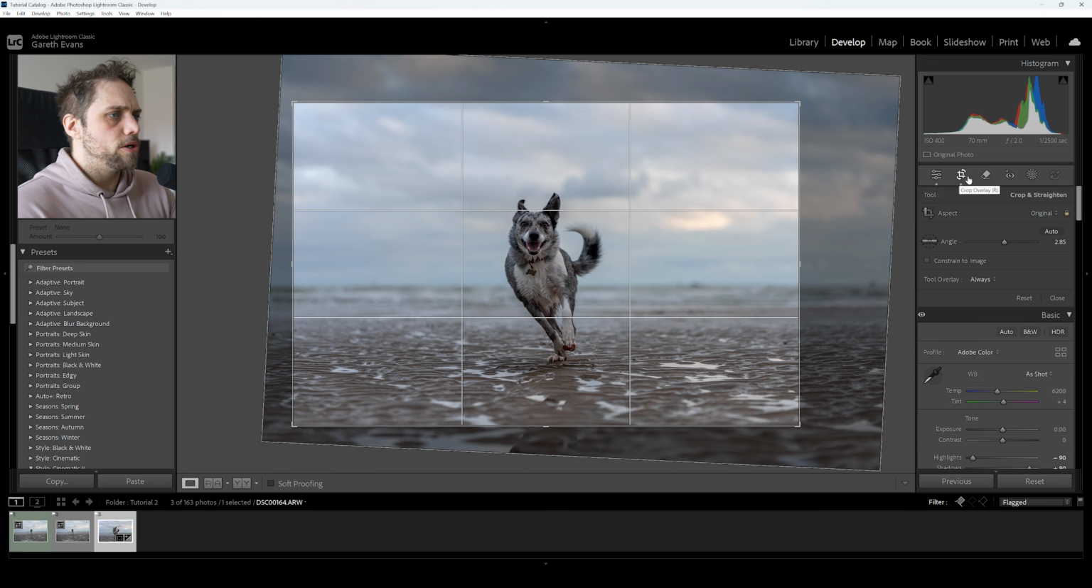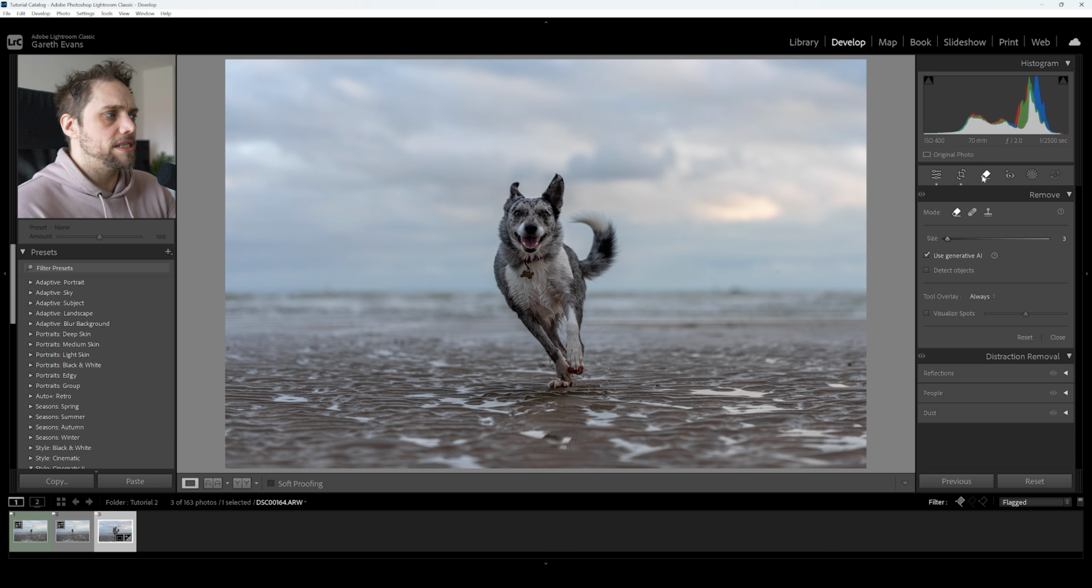Next to the cropping tab, we've got the remove tool. Now, this has come a long way within Lightroom, which is fantastic to see. This is such a useful tool if you need to get rid of dust spots, something that was just bugging you in the environment, whether it's a portrait, a landscape, whatever it might be. You can remove people. Let's go ahead and look at how this works.